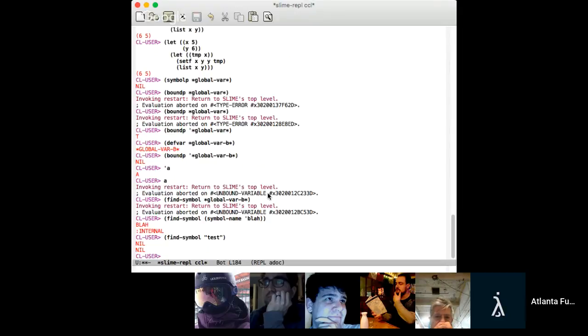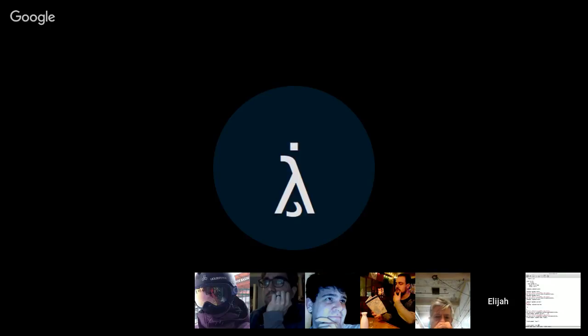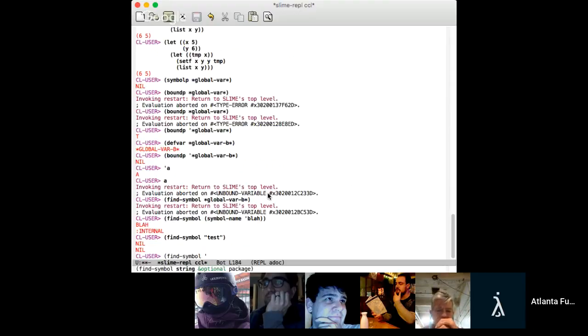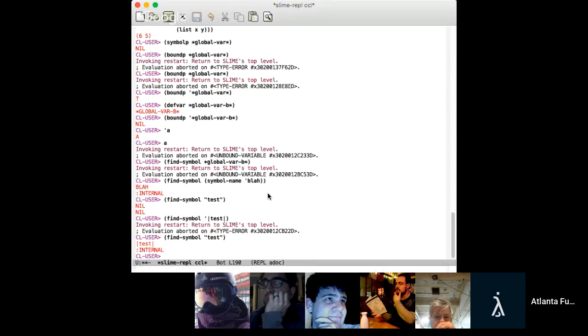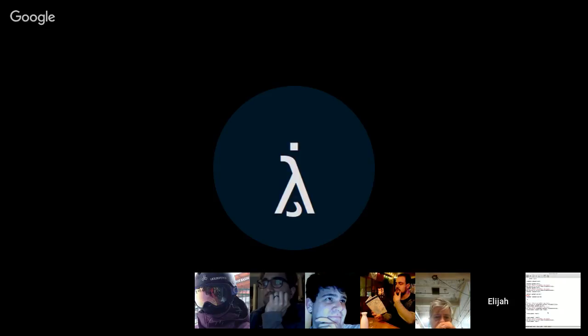On the other hand, if you now do quote, and then in vertical bars, that's a different symbol. Right. Oh yeah, find symbol takes the string. My point more was that now if you rerun the string version, then that symbol exists. Right, because you used it. Just using the symbol creates it.